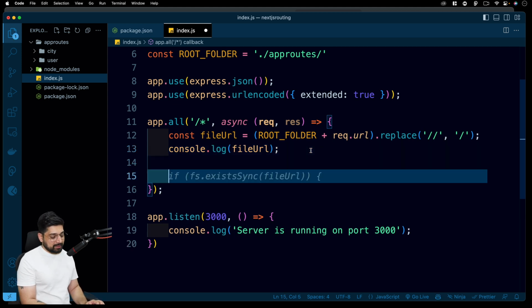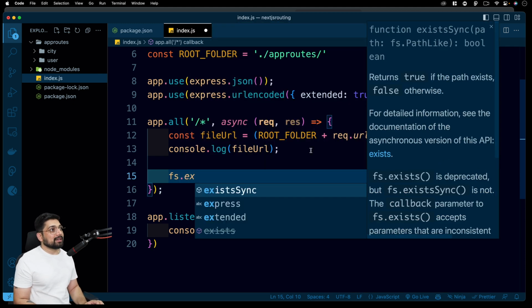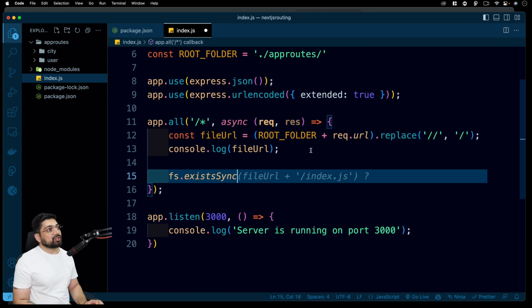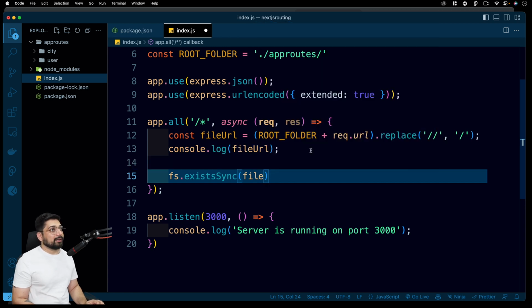If you have studied the fs file system, it has a lot of methods, and one of them is exists, and we will be using the sync version. In this, you can provide a file URL and find out whether this file exists or not. So what we're going to do is just use this one and pass on this file URL.